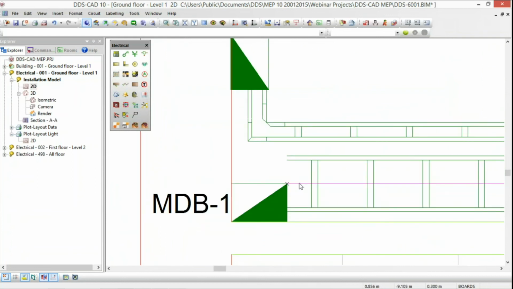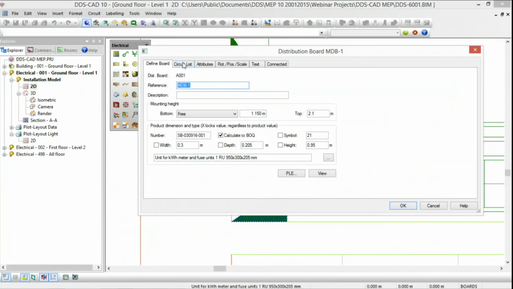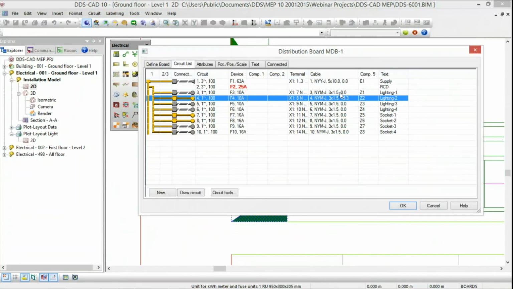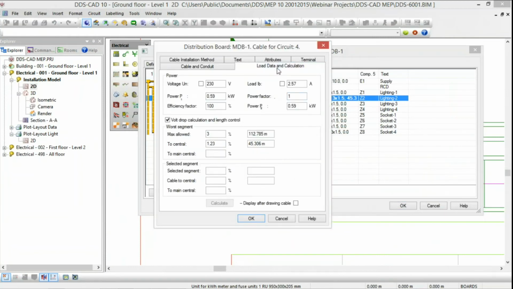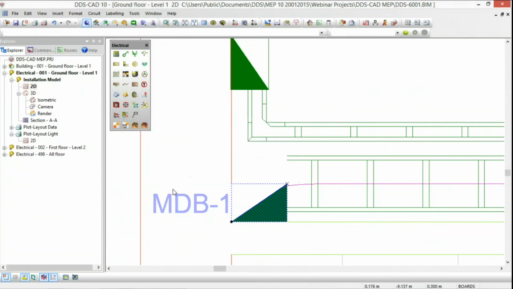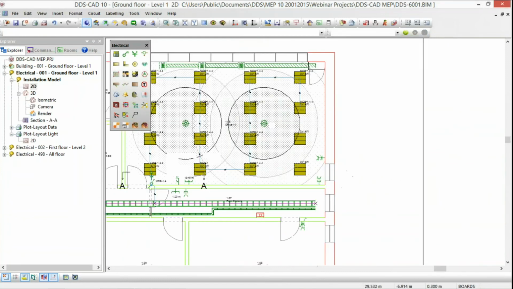And if I now connect this trunking to the main distribution board itself, we can see something happening in the distribution board circuit list. Right now the total length is calculated back onto the main distribution board. So this is one cable of 45 meters plus, and right now the load is related to the amount of light fixtures which are connected, so nearly 0.6 kilowatt.